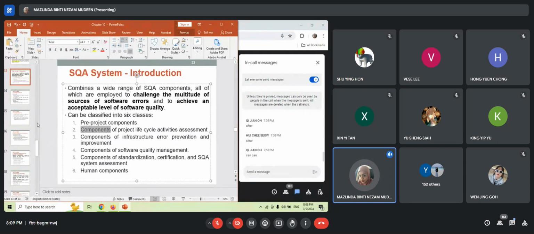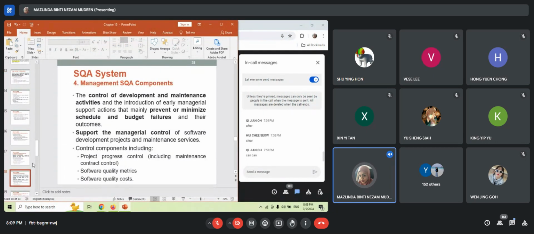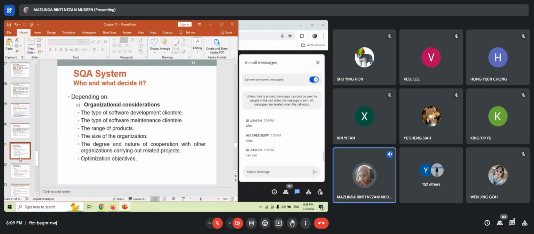Okay, so the next thing after the 6 components is how we will decide on the software quality assurance system. So we can see who and what will decide, for your company, for you to have the software quality assurance system. So normally it will depend on the organizational consideration.